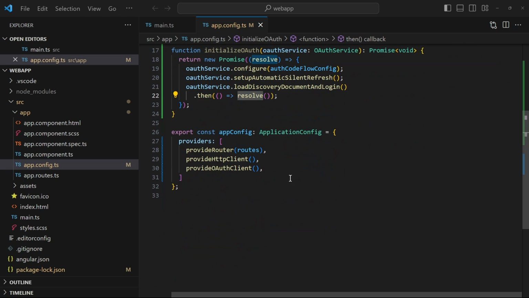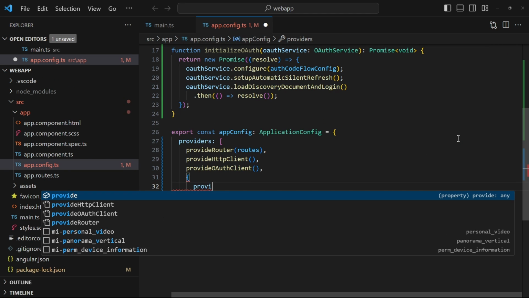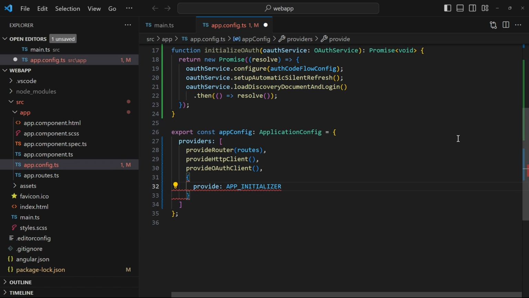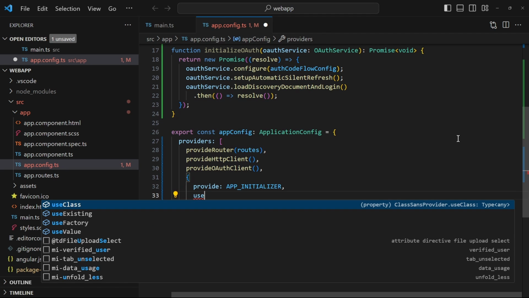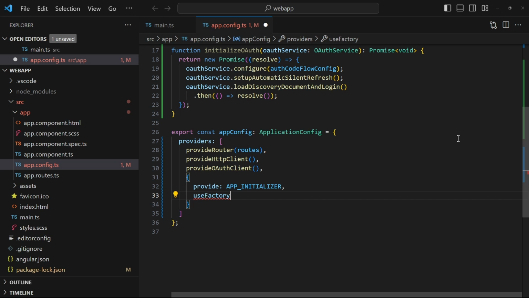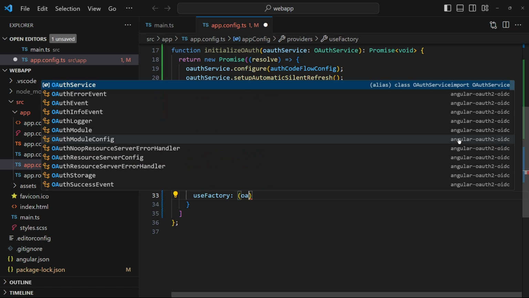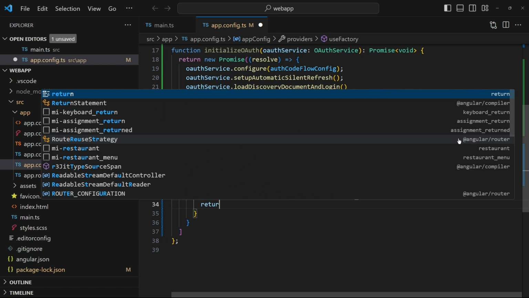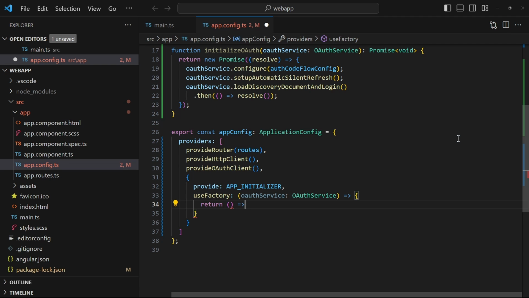So let us add another provider in the providers array. This provider will use the injection token app initializer. This one is used when you want to invoke some initialize functions when the web app is started. That is what we want to do, initialize the OAuth service right when the web app is started by the user. So add a factory method with the OAuth service as an input and call the initialize OAuth function. Declare the OAuth service as a dependency and it should work.